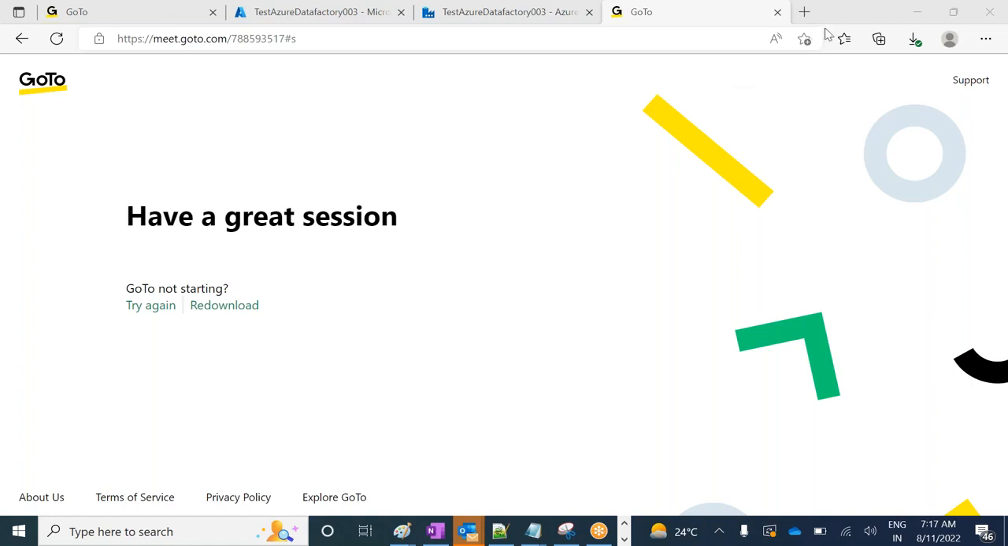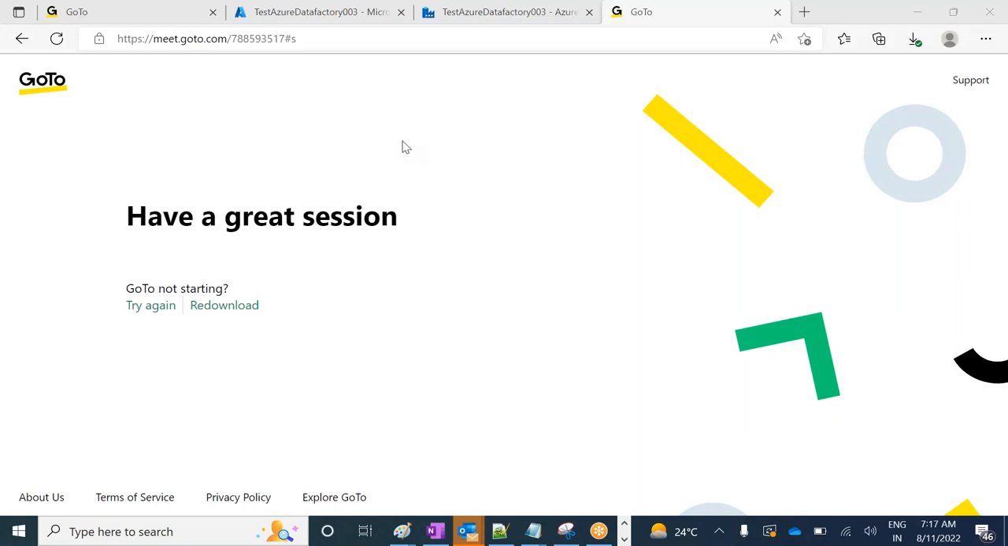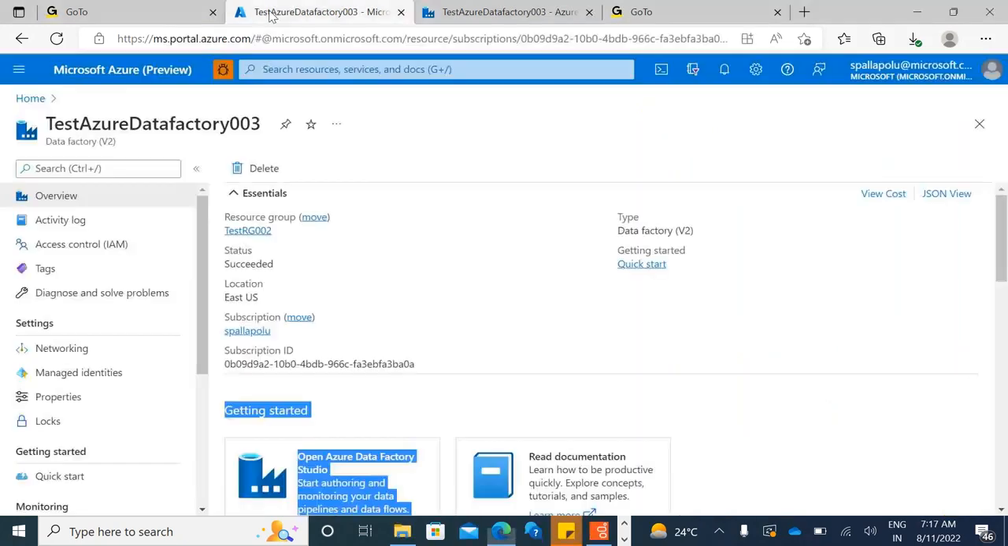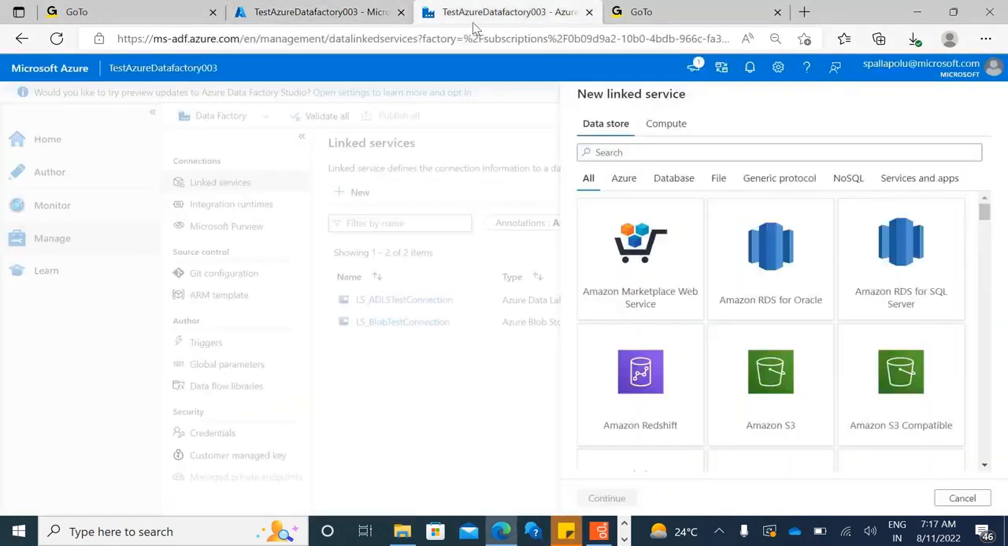Can you see me now, guys? Can you see the screen? Yes, sir, it's clear. Can you see the screen, Suresh? Yes, yes. Okay. Thanks, guys.